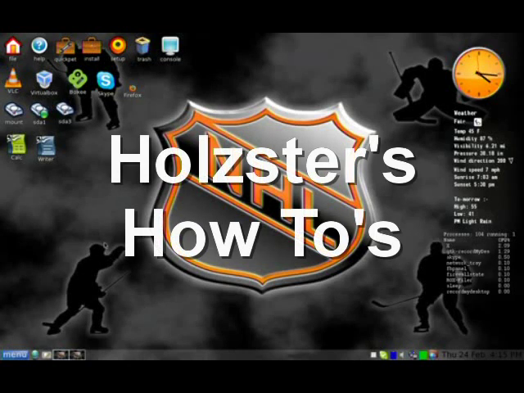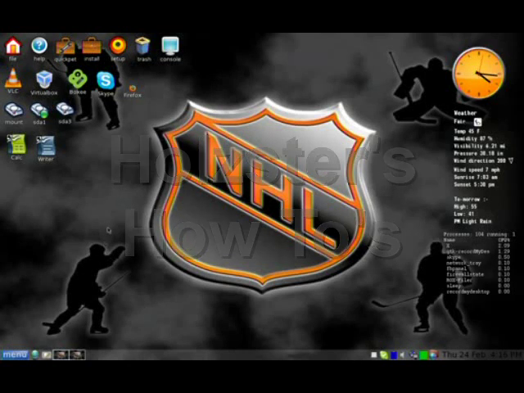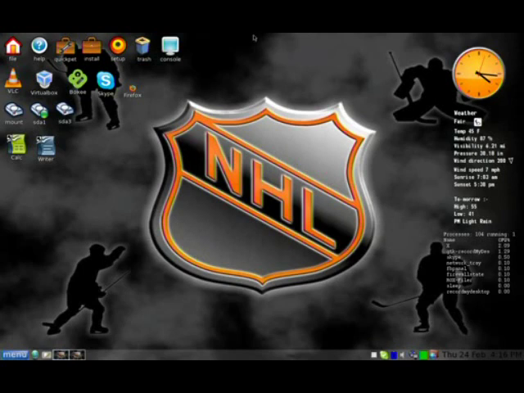When you first start up Puppy, you're going to want to get on the internet as soon as you can. It's really easy to do. There's usually a connect button on the desktop here. I took mine off already, but if you do not see the one, it's really easy to do. Just look for the setup icon.